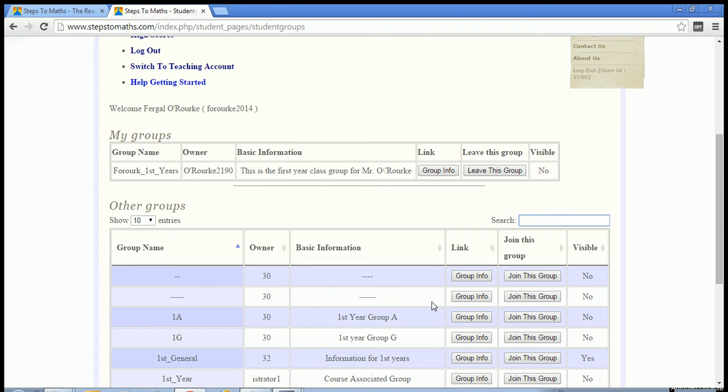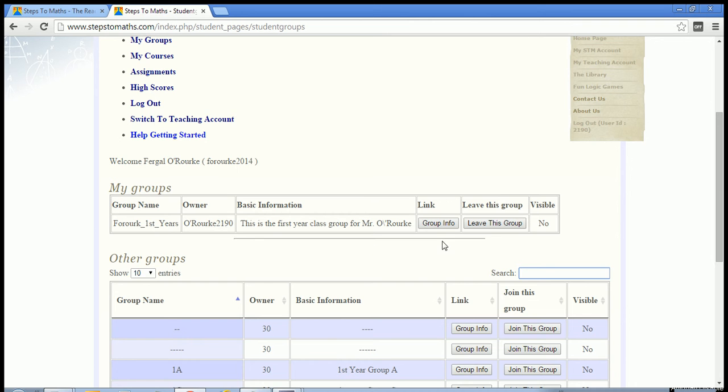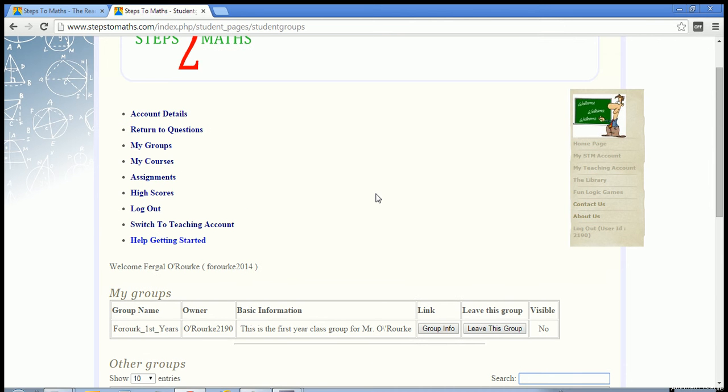Once you've found a group, you can find out more information on the group by clicking on the group info button, or you can join the group by clicking join this group. I'm already a member of this group, so that part is done. So I'm going to go back to the teaching account now, and we're going to look at how to assign a worksheet to our students.